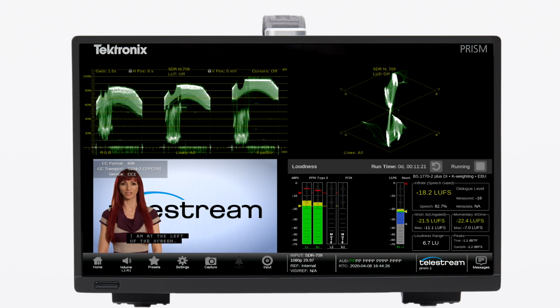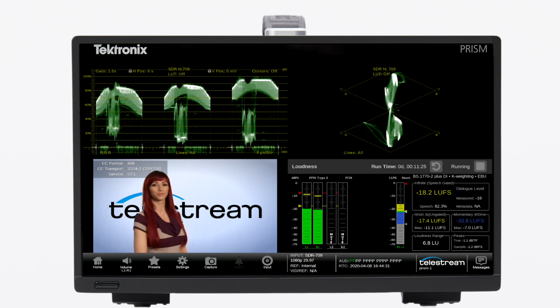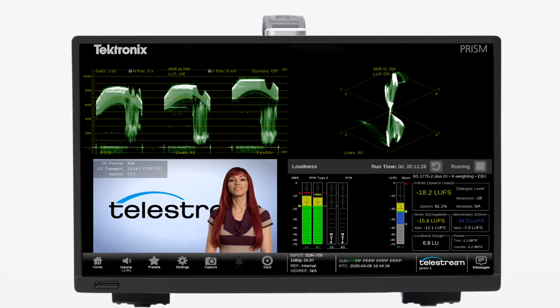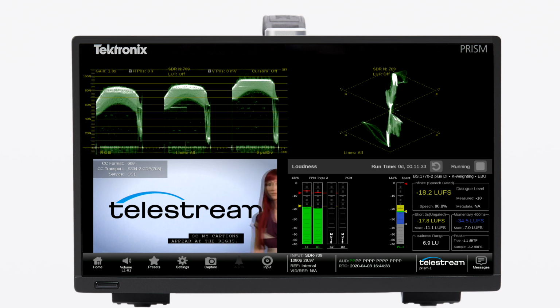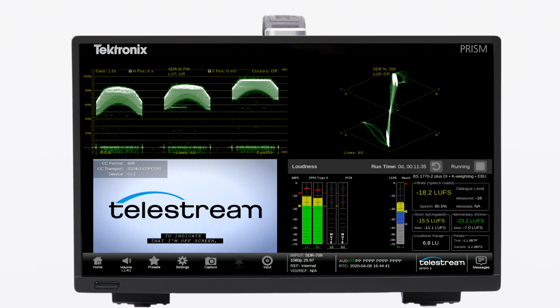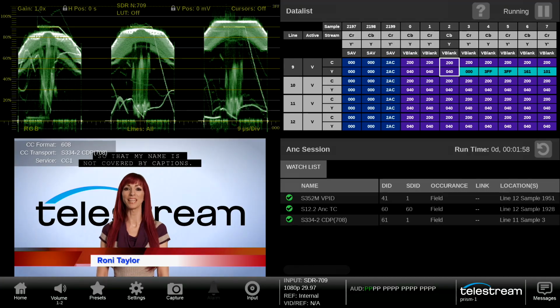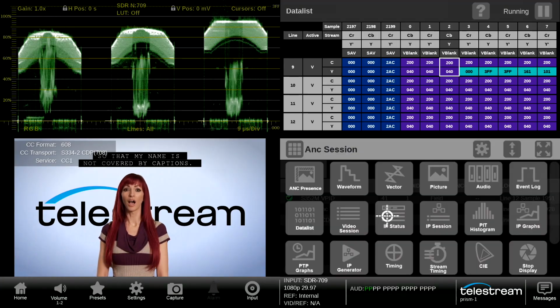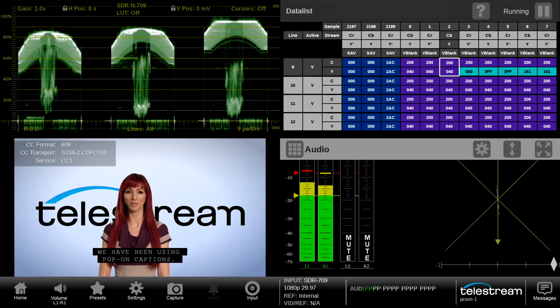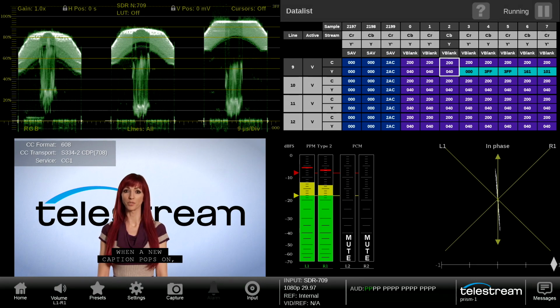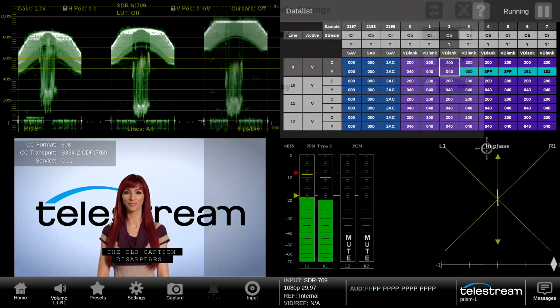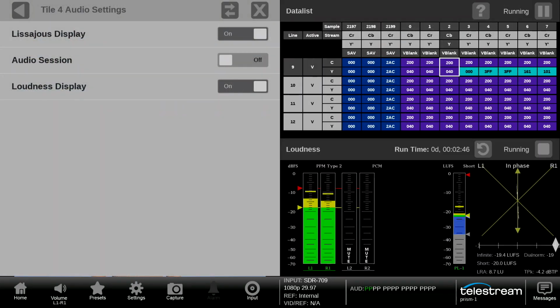Another important compliance requirement for broadcasters is loudness monitoring, and many countries have set standard regulations for loudness levels for program to program. Within the PRISM audio monitoring functions, Telestream has now added loudness monitoring for compliance to ATSC A85 or EBU R128. To enable loudness monitoring, simply select one of the tiles to display the audio application. From the configuration menu of the audio tile, make sure to select the loudness display, and a loudness meter and readouts will be added.